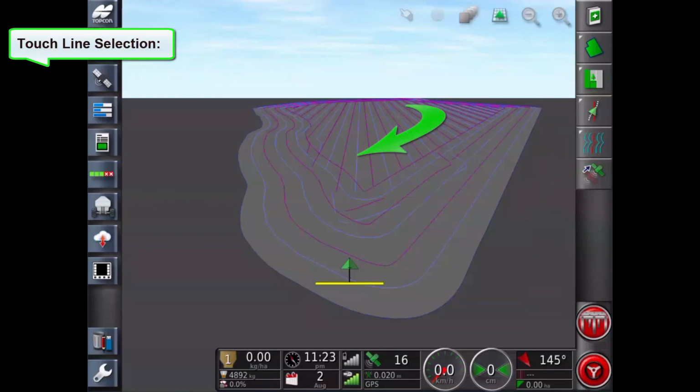Now press and hold the guideline you wish to select. The guideline number will be displayed. The currently selected line turns green. The Lock to Selected Line button will automatically display. Once locked, the guideline is displayed in red and can be used for guidance or auto steering.